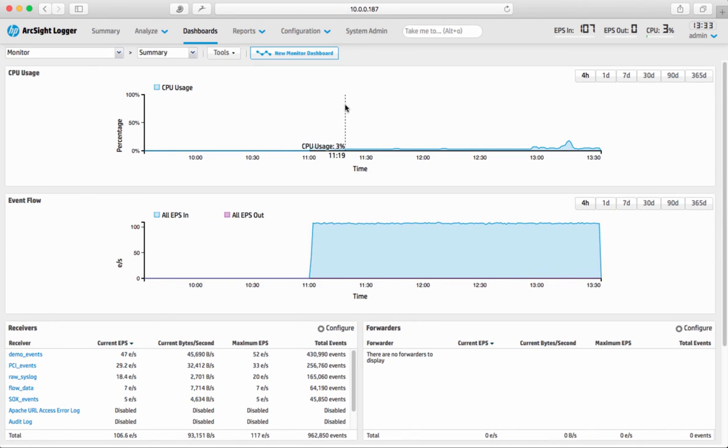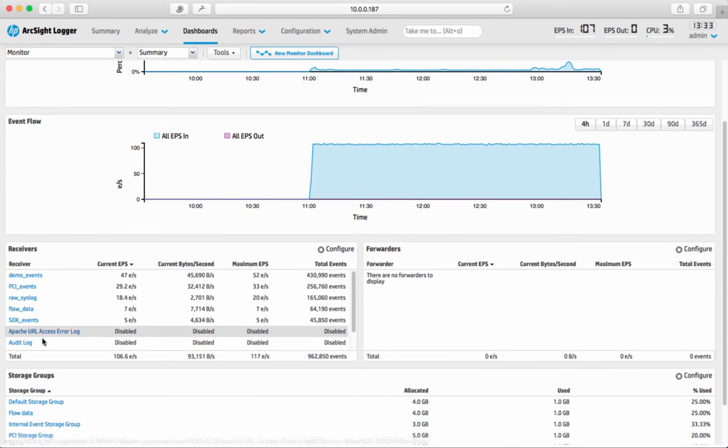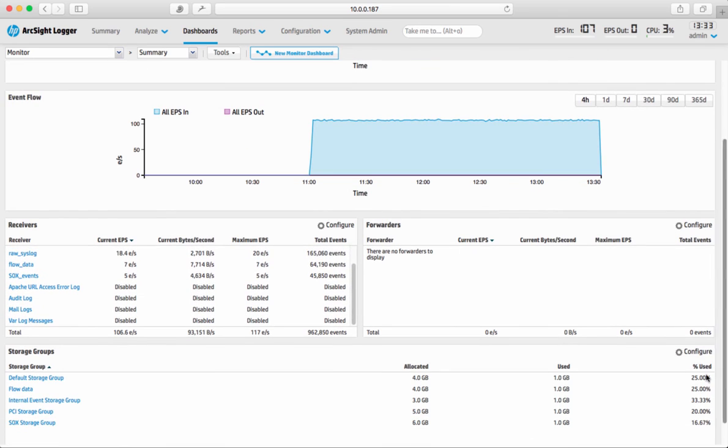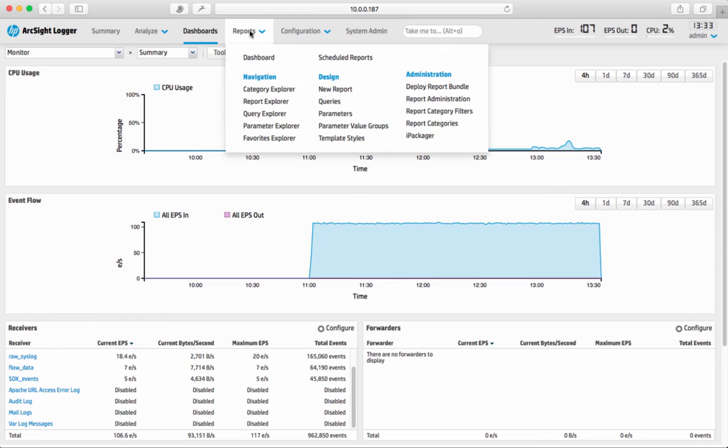Expect us to add in more functionality around this to understand what the platform is doing and how we're doing things. So we can see how the data is being received, the EPS rates, the storage volumes, and so on. And all this is being constantly updated data as well. We can do reports as well. We can see what's going on with those reports.